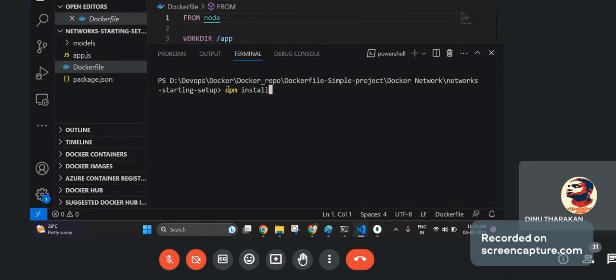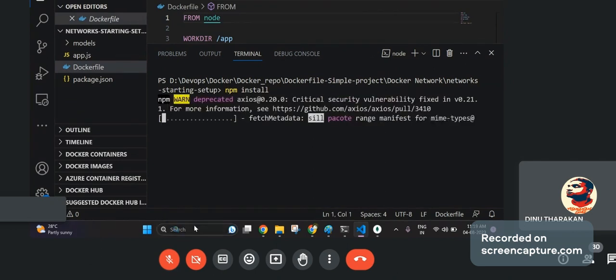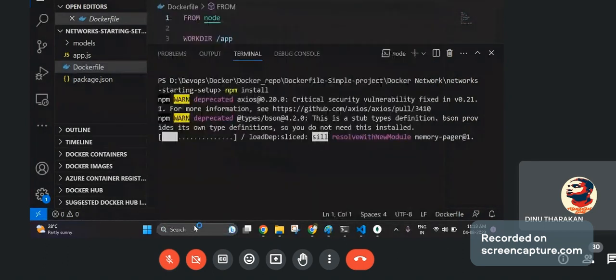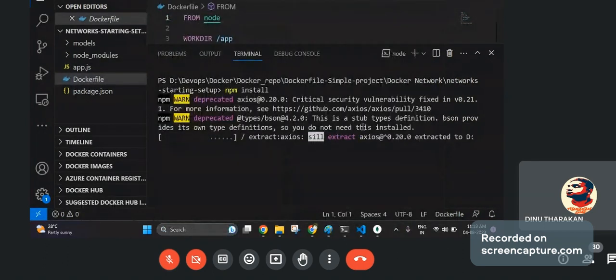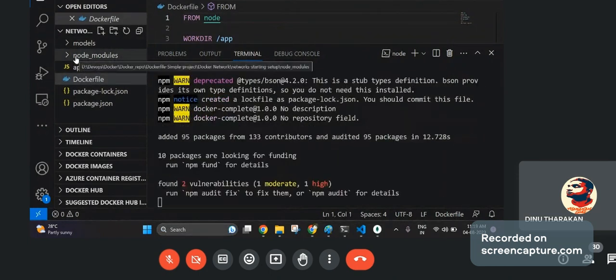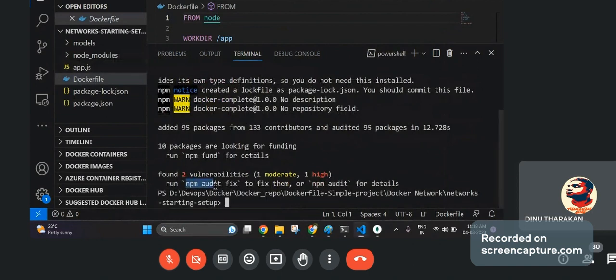So, npm install. You can see here it downloaded package.json and the node modules. I need to fix this with audit fix also, so npm audit fix.